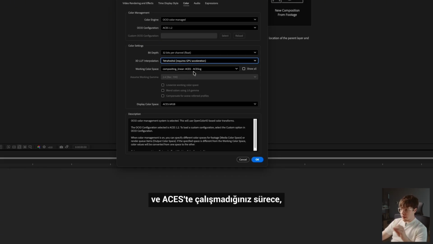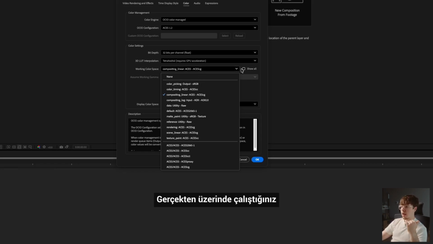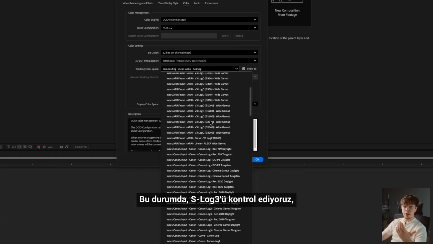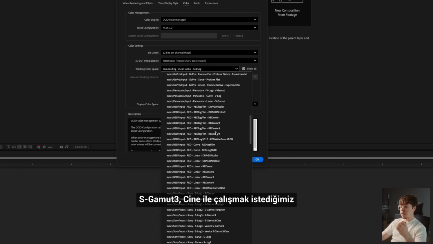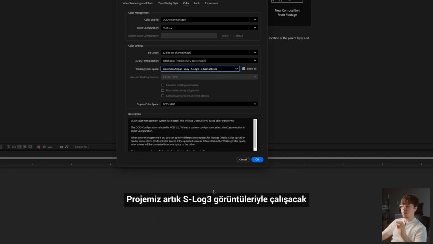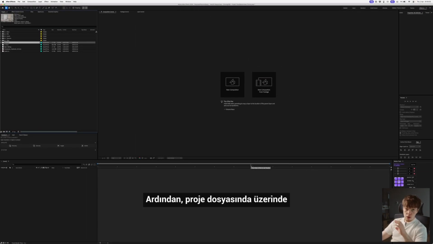And then the working color space is what we want to click. Now, if you just open the drop down, it'll just be a very short list of options, which unless you are working in ACES, you'll have to click the Show All button, and then we get a lot of options. Here you just want to find whatever media space that you're actually working with. So in this case, as we checked, S-Log3, S-Gamut3, Cine is the color space that we want to be working with, and then we'll just want to hit OK. So now our project is set up to work with S-Log3 footage and preserve that in the way that we want to.